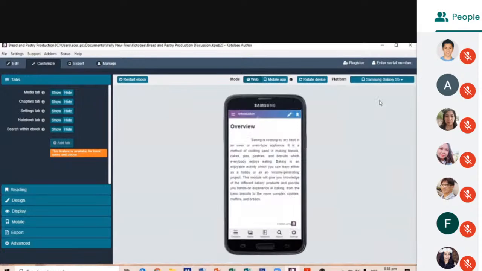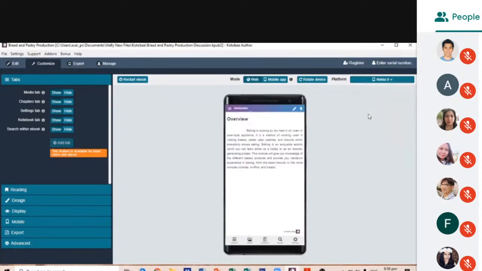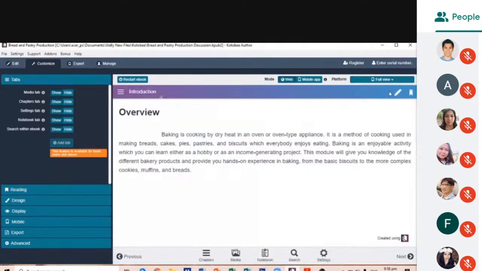Okay, since you have chosen the flowable layout, some of the words or sentences might adjust rather than being fixed. So we can also view if the cell phone of your student or your cell phone is iPhone 6. Let's see, iPhone 6, Nokia 8, and so on. We have Huawei, Google Pixel, HTC One. Okay, let's go back to full view in order to view all the information we have created.